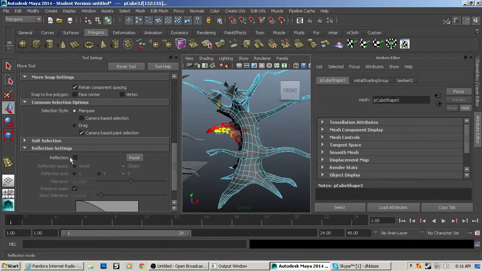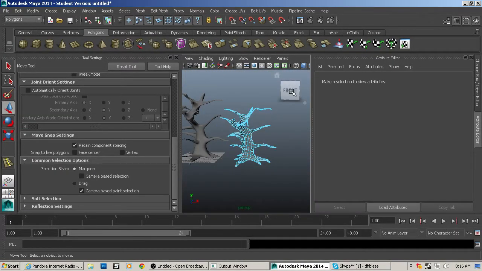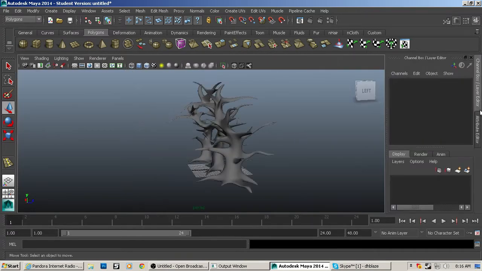So yeah, there's a couple of tips, a couple of tricks, and the basics of organic modeling. Don't be afraid to do whatever.